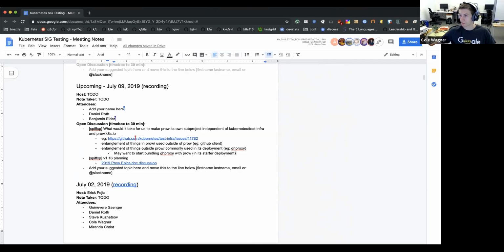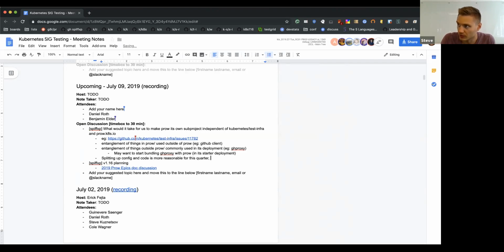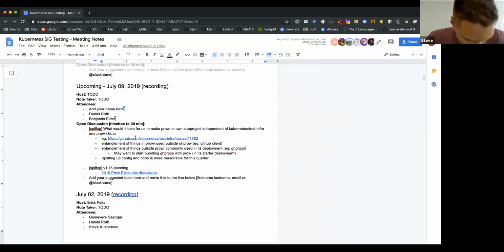Yeah, I think splitting up the config and code is definitely the bigger part. So I think that might be a better thing to start with. And the second part will do wonders for my personal GitHub notifications. So I'll at least commit to doing the investigation of what it would take.